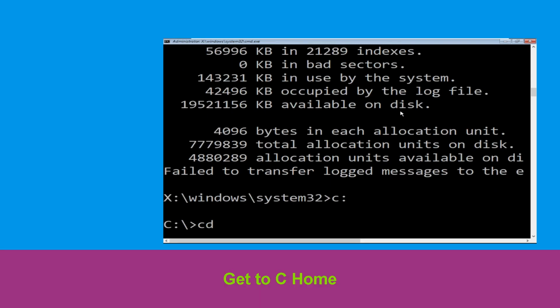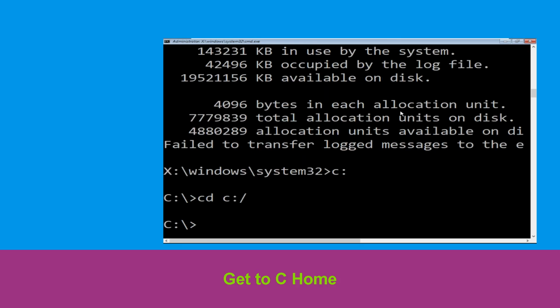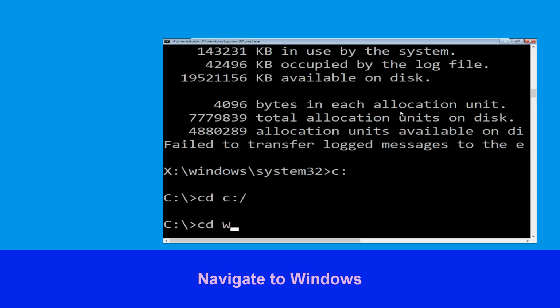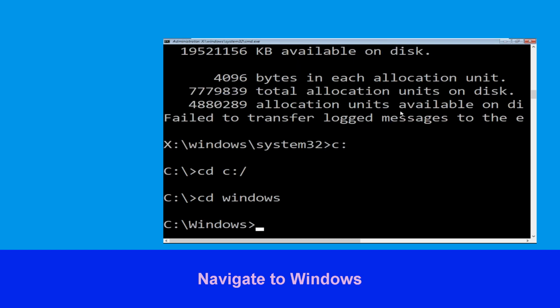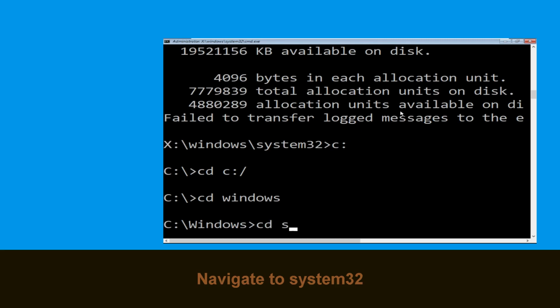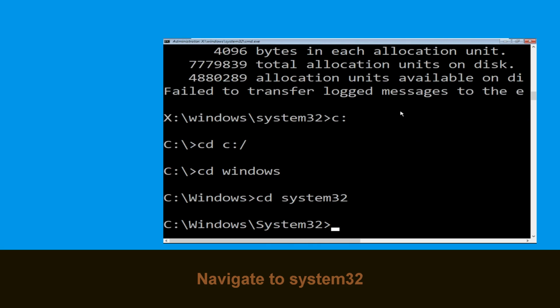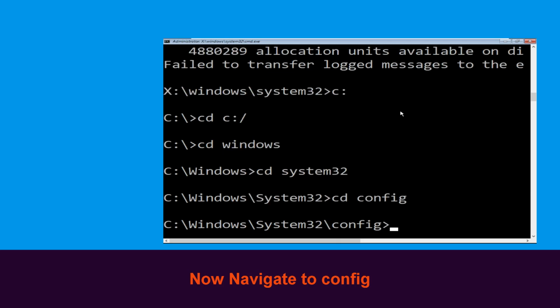Now we need to type cd c:/ and hit enter to execute. Now type cd windows and hit enter to execute the command. Then type cd system32 and hit enter to execute the command. Now type cd config and hit enter.